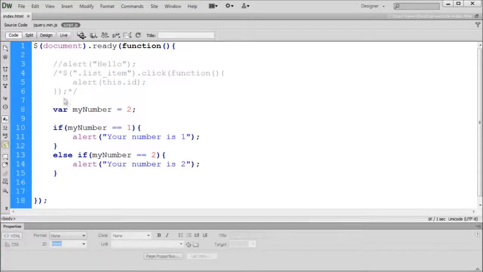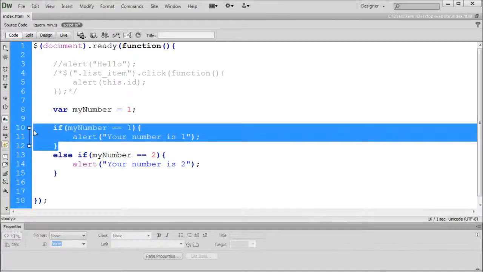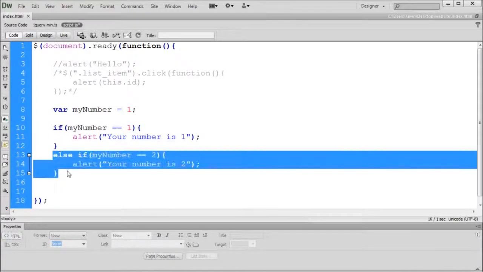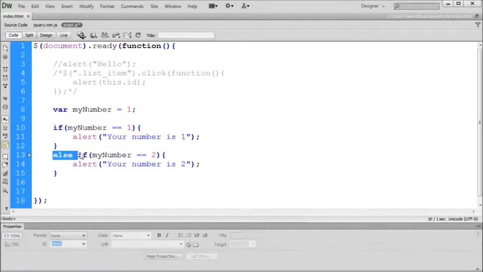Okay, so let's take a look again at what is happening. We're going to have our number equal to 1. We'll change that right there. So if our number is equal to 1, it's going to alert your number is 1. So otherwise, it's going to say, well, this wasn't right. Let's go on and check and see if this next one is right. So we're going to say else if, which is basically like saying go to the next one and check and see if this is right. So it's going to say, is your number equal to 2? If it's equal to 2, then you're going to alert your number is 2.